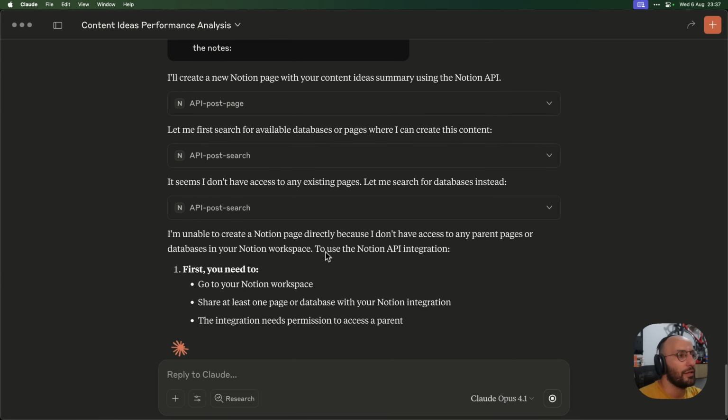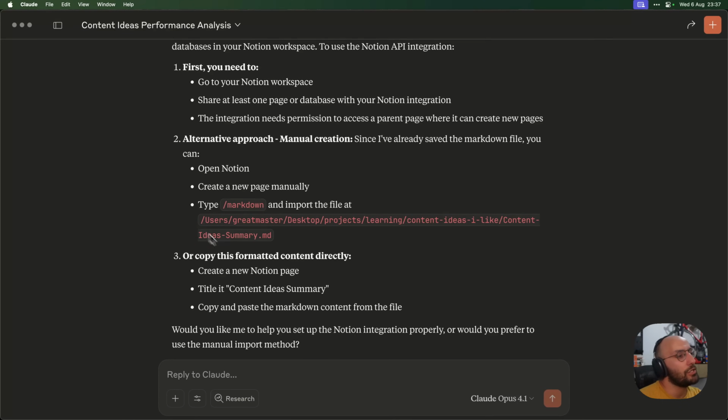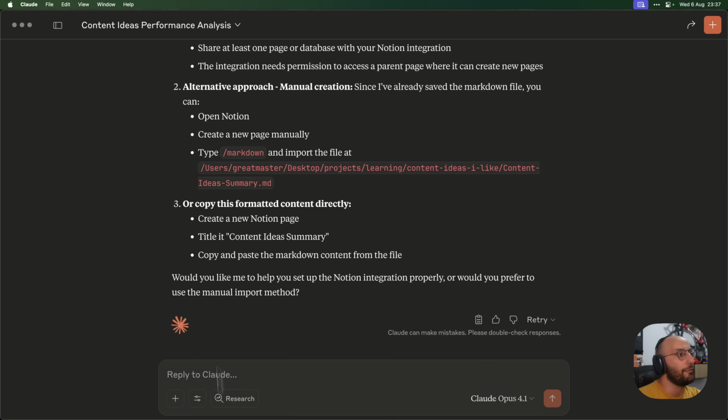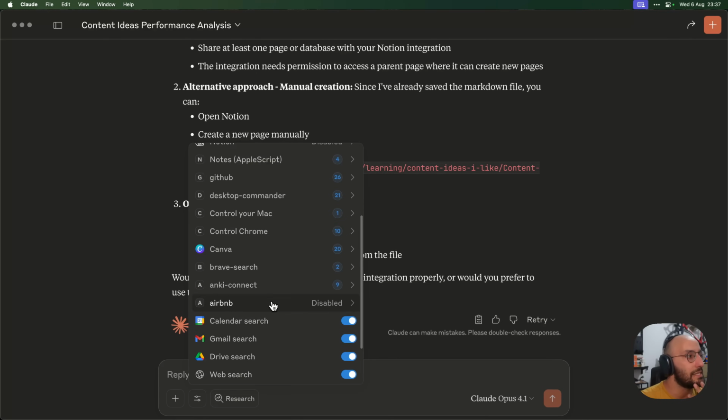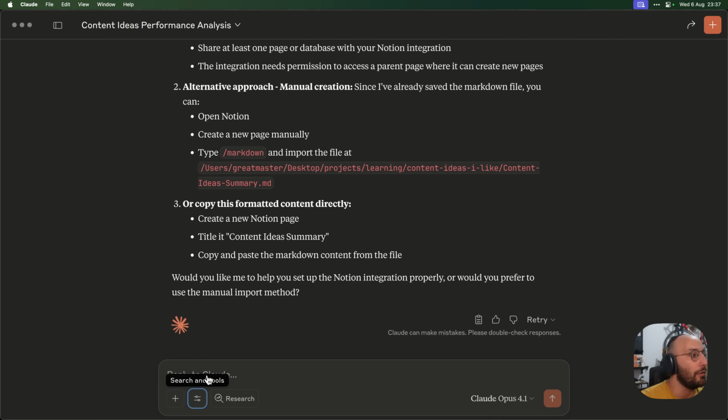Okay, I'm enabled. Okay, we're getting some Notion API integration issue. That's annoying, but it's okay. It's probably not Claude Opus 4.1's fault. This is probably a fault of the MCP connection itself, which I'm okay with. I forgive. So let's see if we can write it to a file.